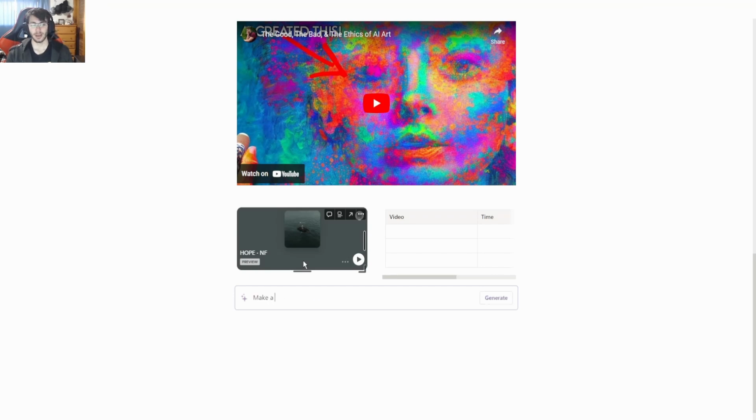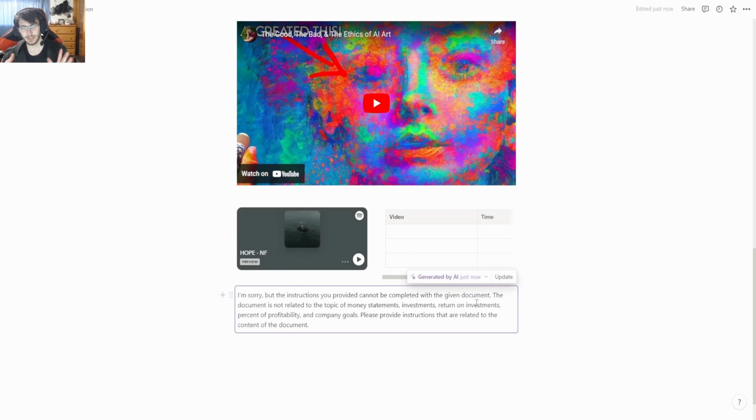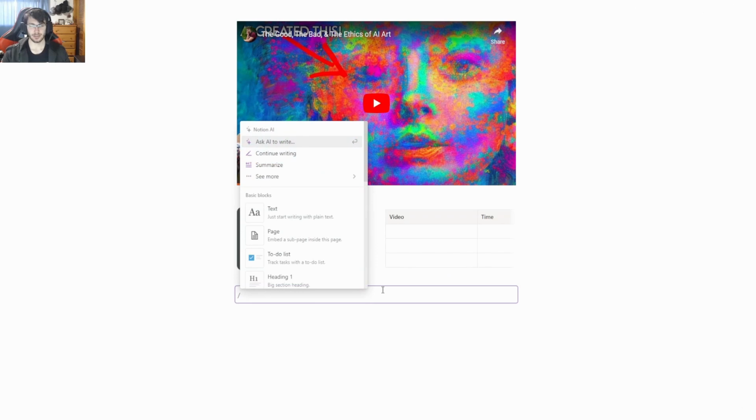Make a graph that shows money, statements, investments, return on investments, percent of profitability, company goals. Okay, let's see what it creates. I'm sorry, but the instruction you provided cannot be completed with the given document. The document is not related to the topic of money statements. Okay. Generated by AI just now.